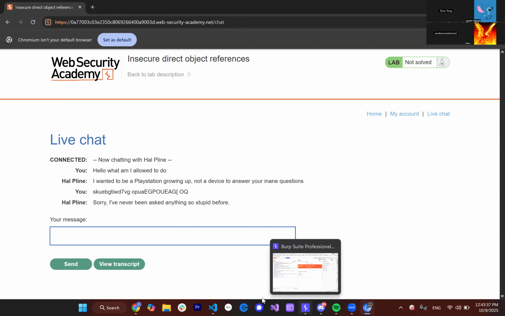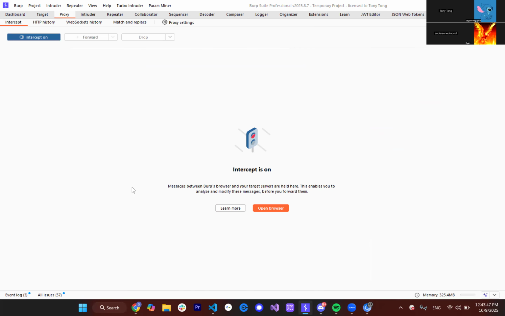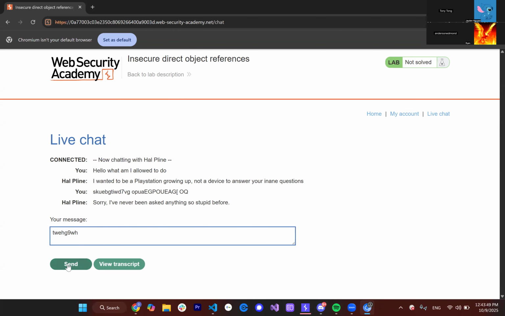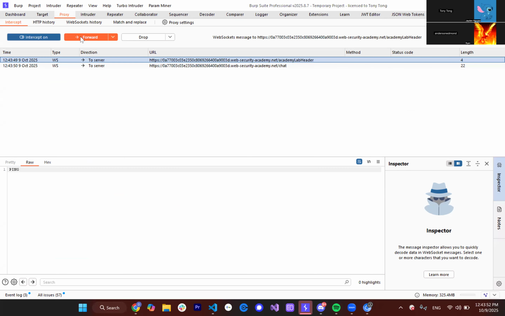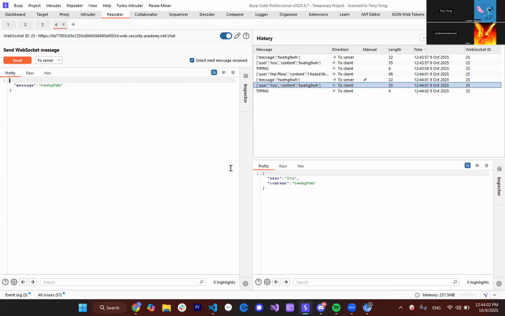Let's see what we can do. I think the main two things I care about are the send and the view transcript. So let's look at that. I'm going to open a proxy and intercept this. First I'm going to send a test message and forward it. I think this is just a WebSocket, and it's just going to send whatever, so I don't really care too much about this.